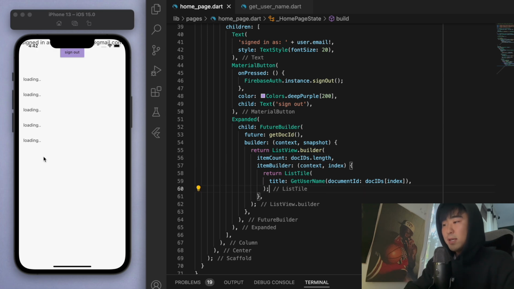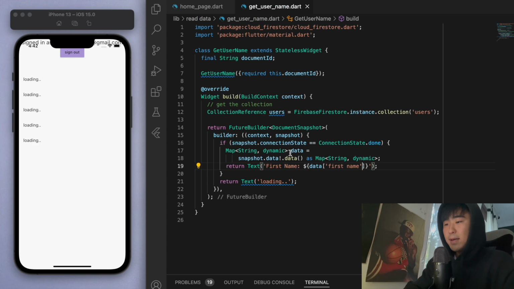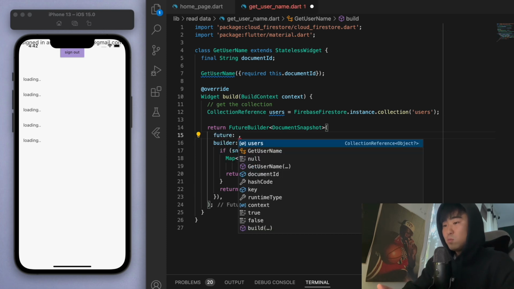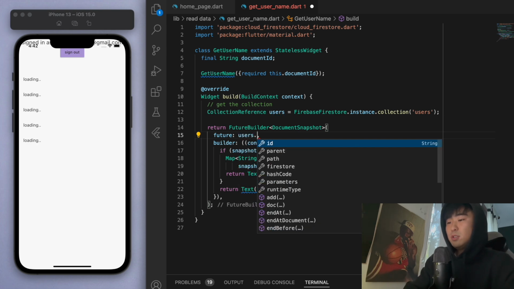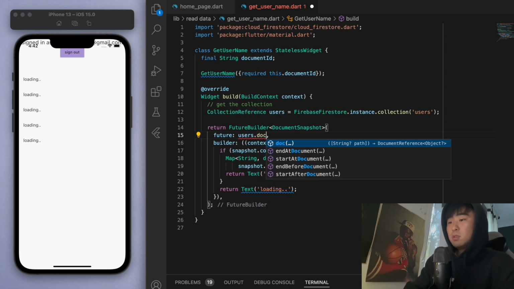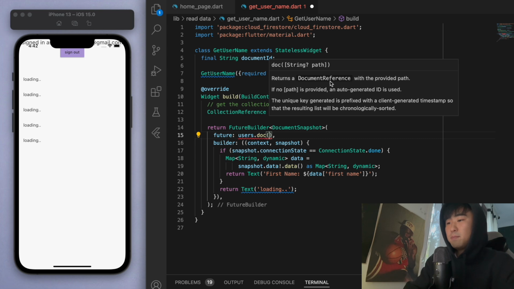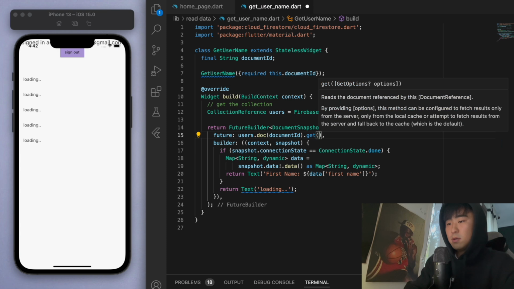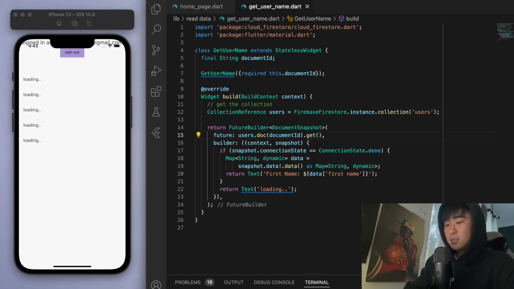Cool, so it's loading and it's not actually working. And that's because I just realized in our FutureBuilder, we should specify a future. So what are you waiting for? Now, in this one, it's users, and then the document, and we have to give it this document ID to load. That's what we were missing. So let's save this and restart.